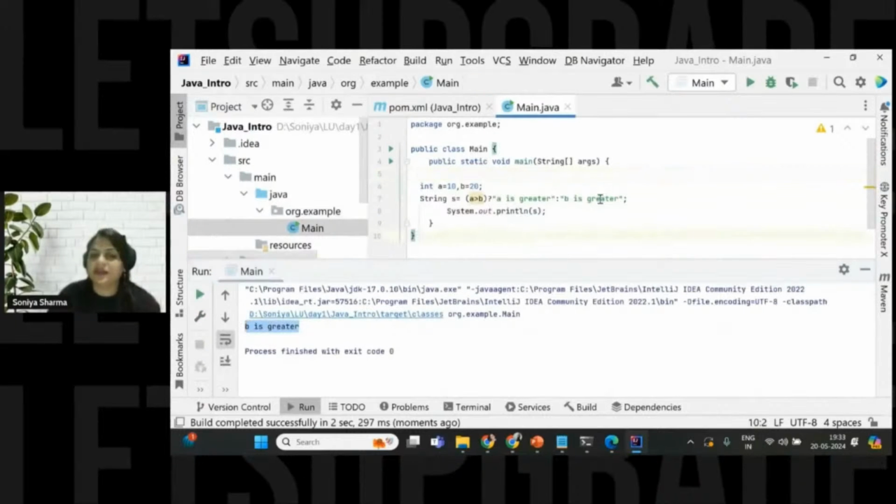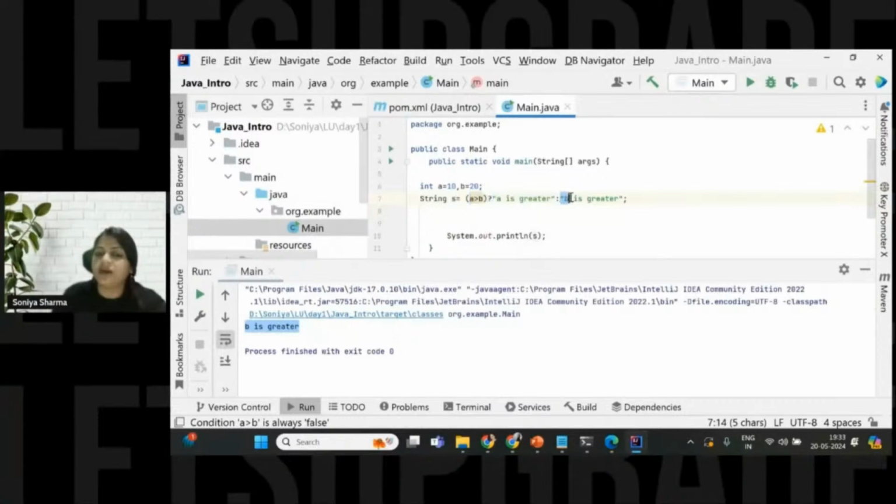This is the ternary operator. How is it used? In the bracket, we write a condition. We question that condition. If it is true, the first value, whatever you mention, will be assigned to S. And if it is false, the second value will be assigned to S. Okay.